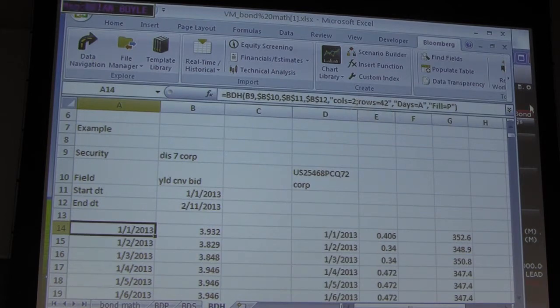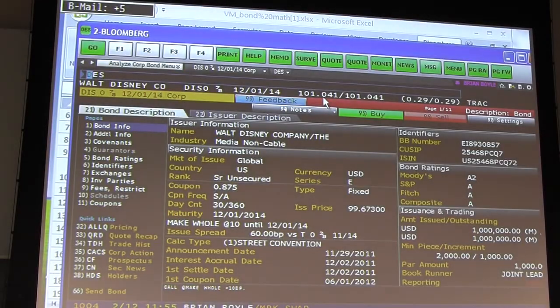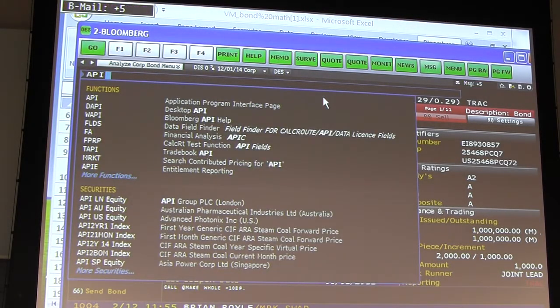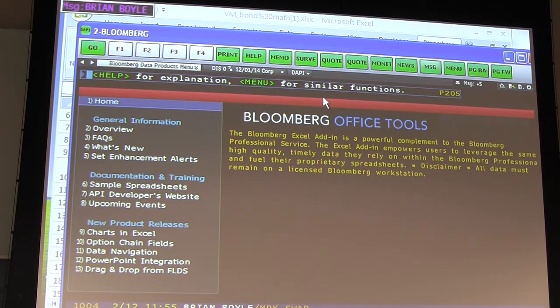I didn't show the other class this, but if you type API into Bloomberg, this also gives you an overview of how to pull data into Excel and a lot of the templates that they have. The templates are really helpful because a lot of times you might try to recreate something from scratch that we've already done, so it just saves you time. So this is a very valuable resource as well.